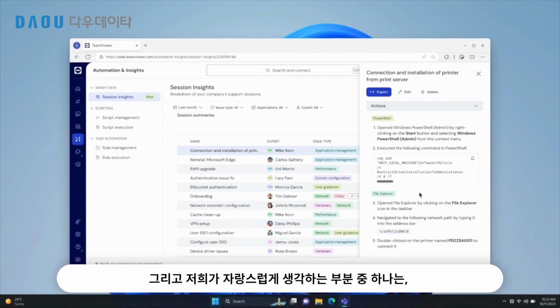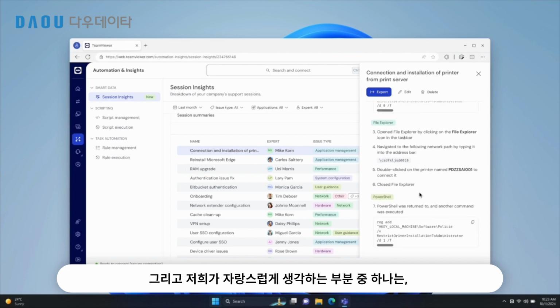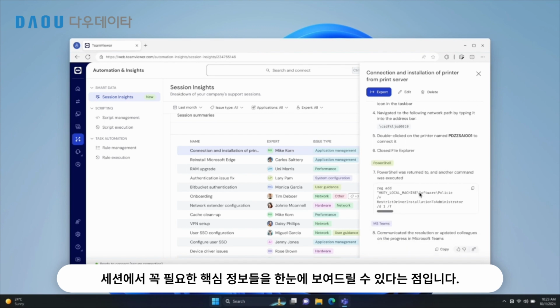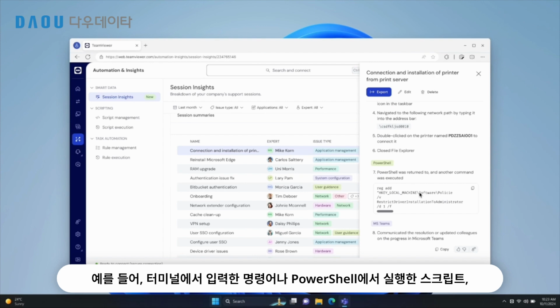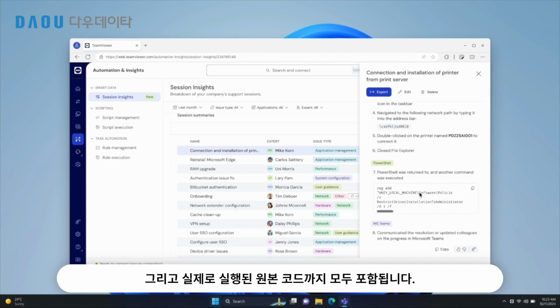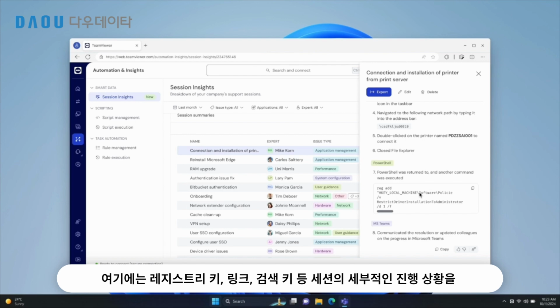Also, and this is something we are quite proud of, we are capable of surfacing critical details of a session. This includes, for example, terminal prompts, PowerShell scripts that have been executed, and also the content that has been executed, so the raw code. It includes registry keys, links, search keys, all these kind of details which are required if you really want to understand what's been going on in detail.